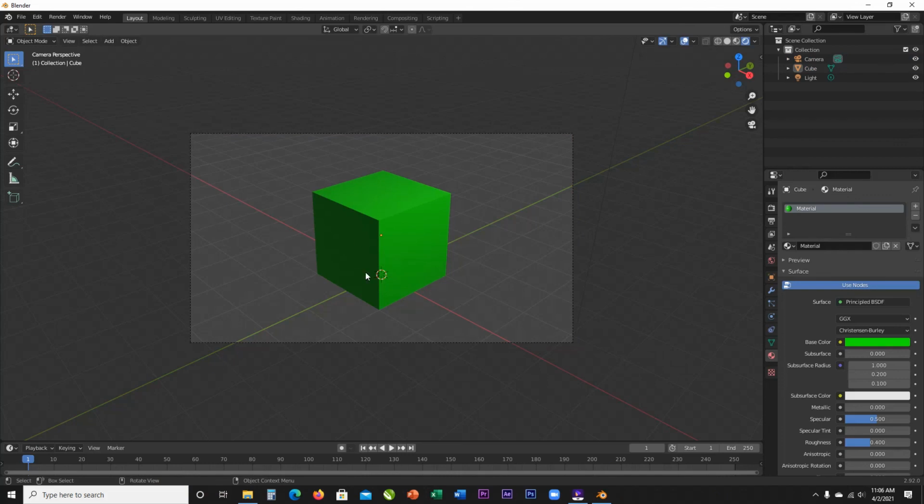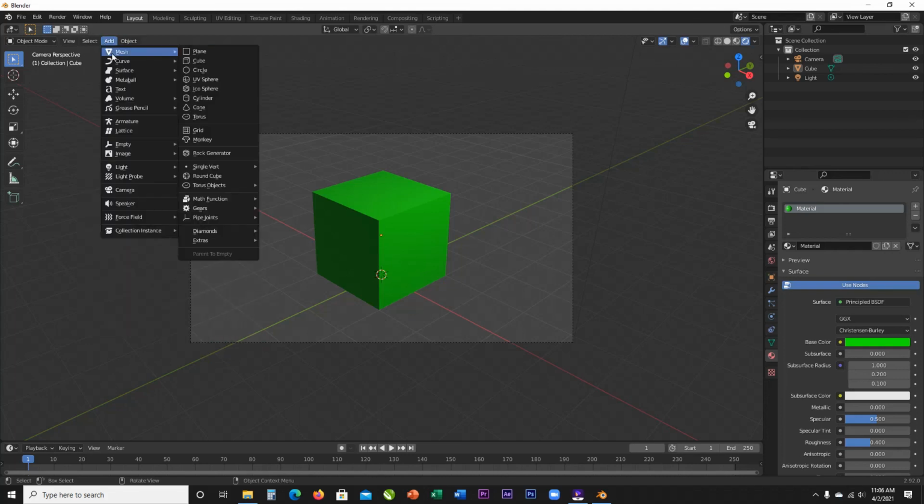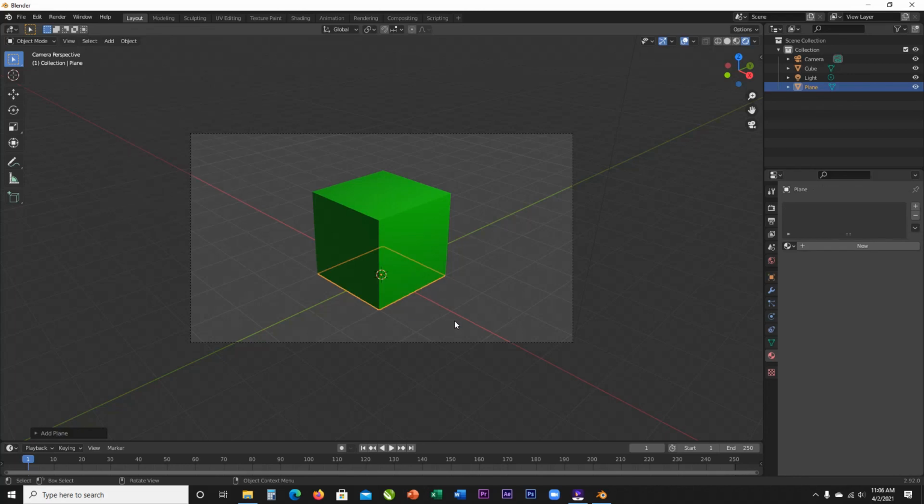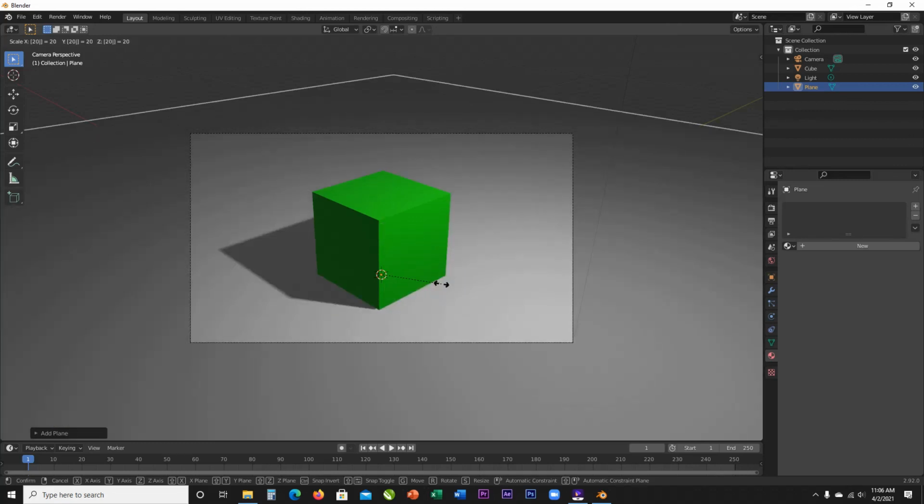So now I want to add a floor. So I'll press Shift and A, or you come to this add menu here. From the mesh panel, select plane, which is kind of like a square. Once you see that, you only see the orange outline. You can scale it by pressing S, then typing 20, then enter. See the cube here? Okay.